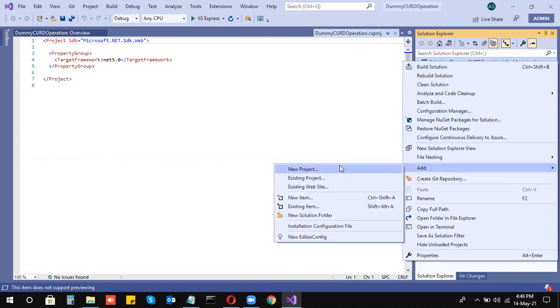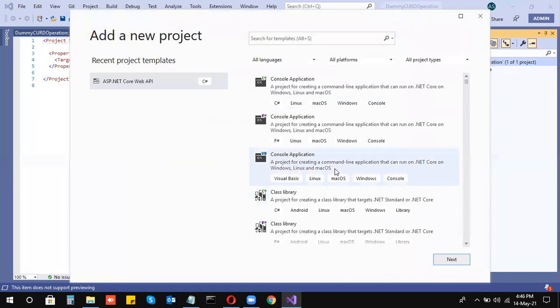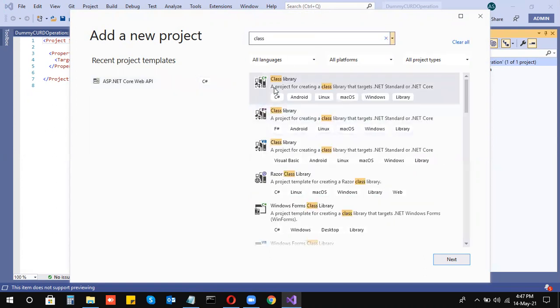Here you click add new project and now choose class library. If you are not able to find it, you can search for it. There are class libraries with C#, Android, Linux, Windows library like that. And here is a project for creating a class library targeting .NET Standard, .NET Core. Here we have another one, which is VB. This is on F#, and this is on C#. So we are going to create the library in C#. We will choose this one and click on next.